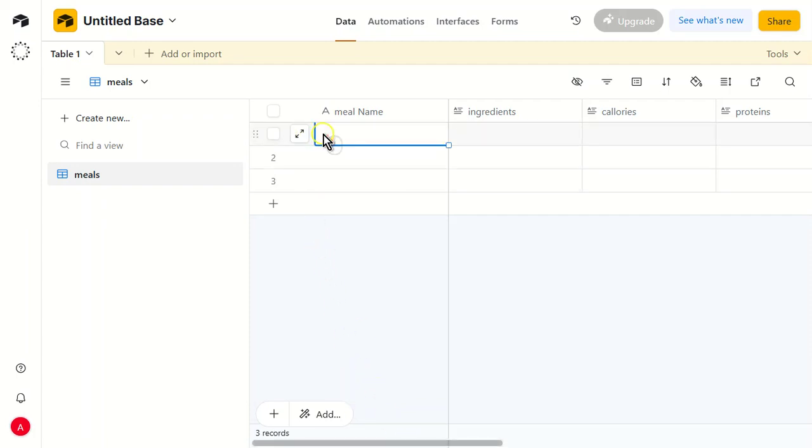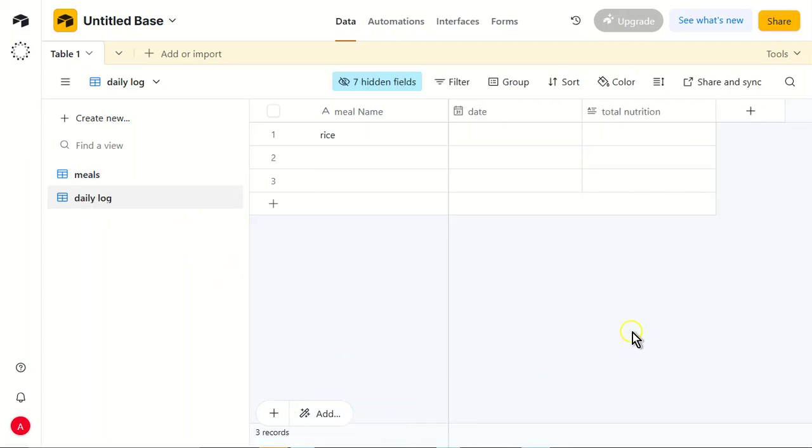Next up, we'll create a second table titled Daily Log. This table will have columns for date, meal, and total nutrition. By linking the meal column to our meals table, Airtable will automatically pull in the nutritional data for each meal we log. This helps us because it simplifies the tracking process and provides us a daily overview of our nutrition intake. The reason we do this is to have a flexible system that allows us to easily track and visualize our nutritional intake. It's not just about knowing what we eat, but understanding how it contributes to our overall health goals.